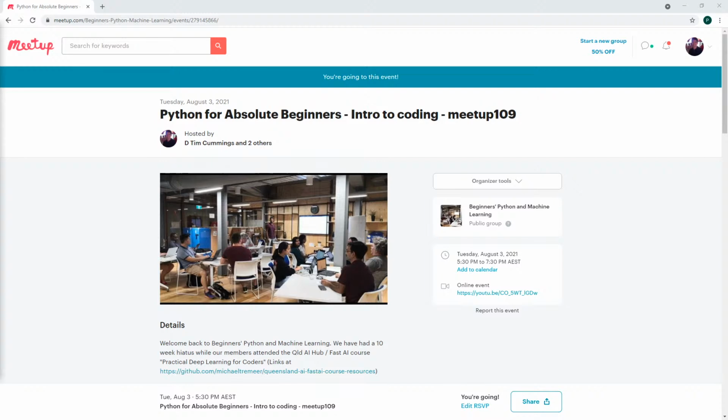Every week on Tuesdays, although we've had a bit of a break, we're just starting back up again, we do a session for beginner programmers who are wanting to use Python and to learn about machine learning. I'll do the sessions on standard Python, and Arun Prakash does the sessions on machine learning.